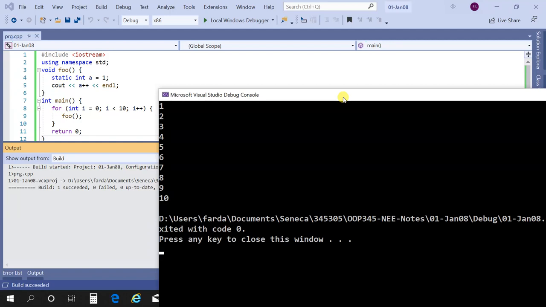You were saying? So before making A static, it first prints it. But why does it print 1? Why doesn't it print 2 because of the plus plus? Because the increment happens after the fact. Are we good with this?